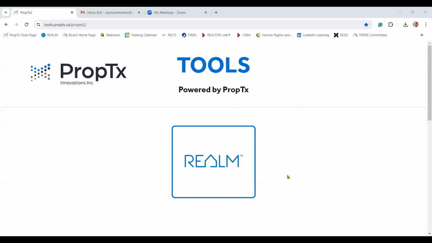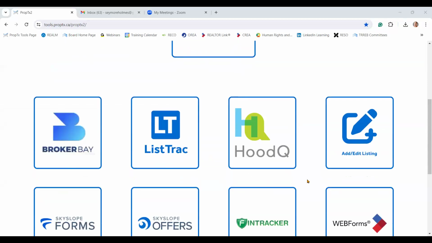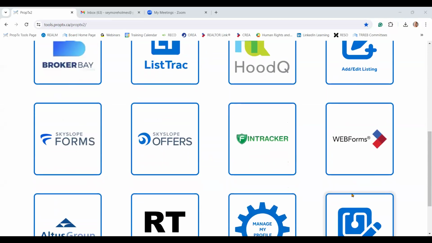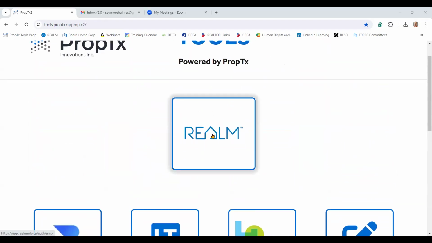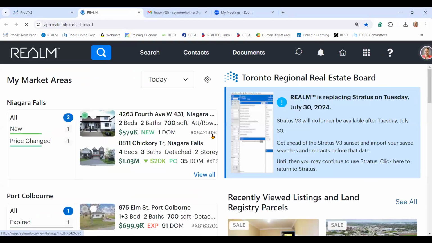And you'll notice that right at the very top, I have Realm. But if I were to scroll down, I start to see links to the various PropTx tools that I have access to. Now, just to make sure that everyone's clear on this, there's your web forms link right there. You'll continue to have access to web forms, which is a Korea product. So you don't need to panic about getting everything over to SkySlope Forms straight away. Your web forms will continue to exist right there. Now I'm going to go ahead and click on Realm. And because I've signed in with my 2-factor authentication, my Realm account signs in for me.